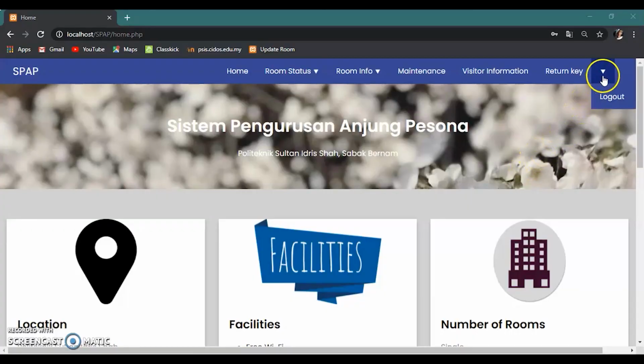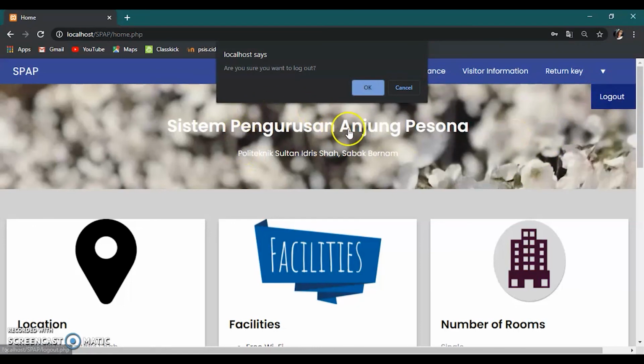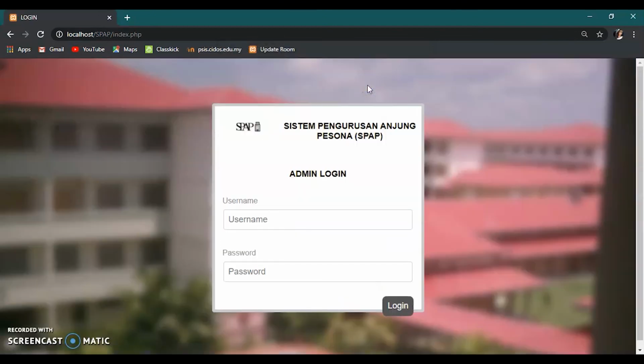Lastly, if admin wants to log out from the system, they have to click on this logout button, and it will show a pop-up as are you sure you want to log out. And if admin clicks on this OK button, it will automatically log out from the system.